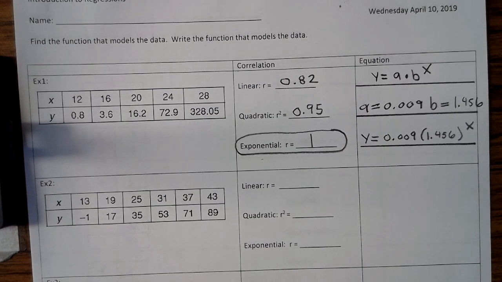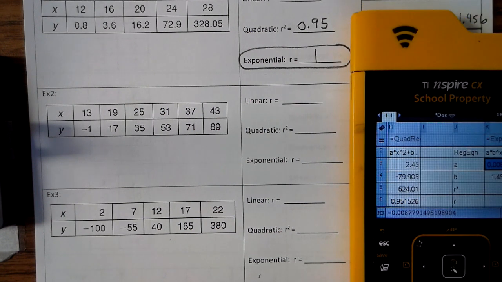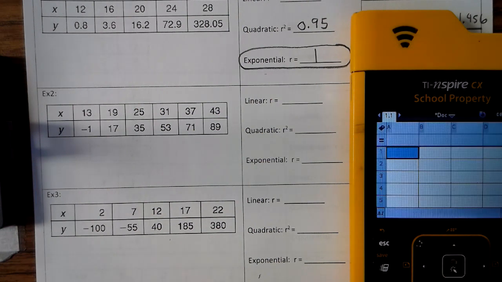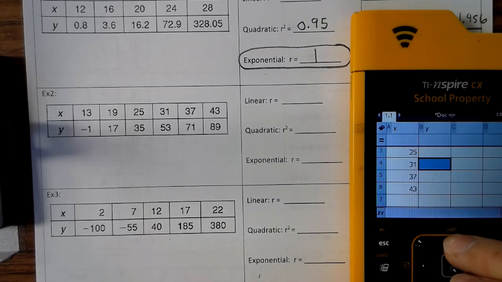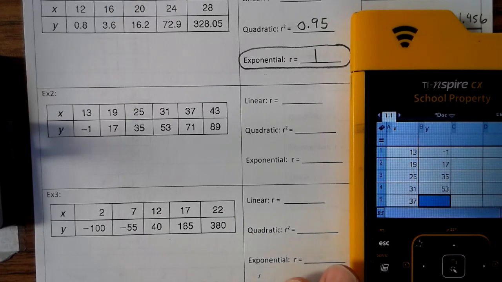Okay, so now let's take a look at example 2. All right, so I'm going to go to on, new document, no, add list and spreadsheets, x, y, so 13, 19, 25, 31, 37, 43, negative 1, 17, 35, 53, 71, 89.